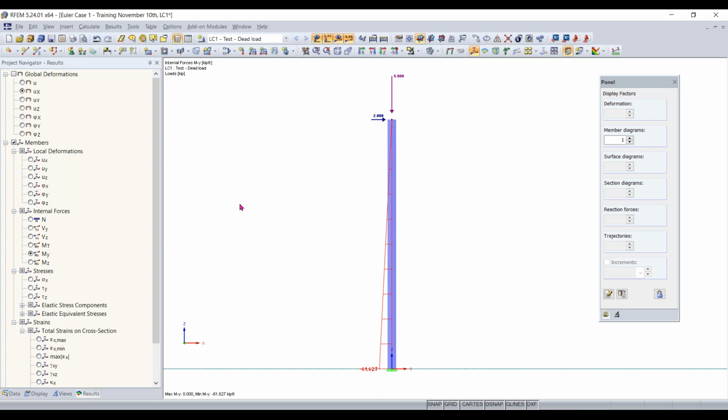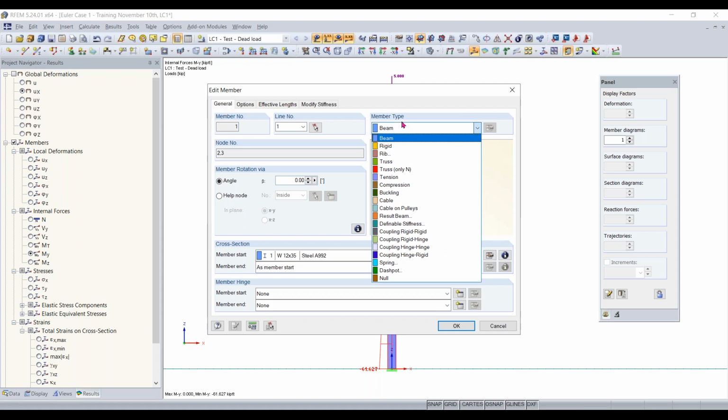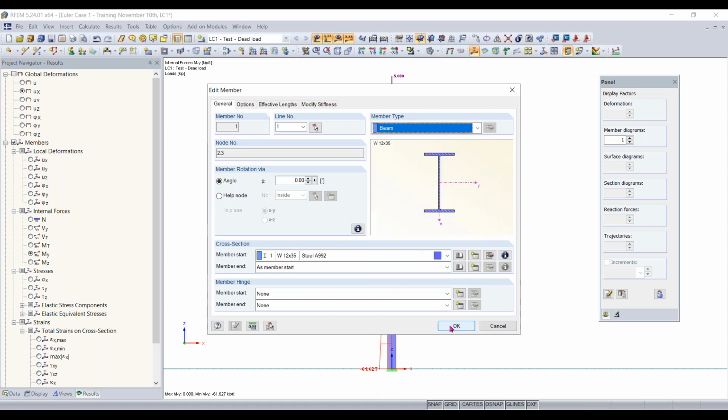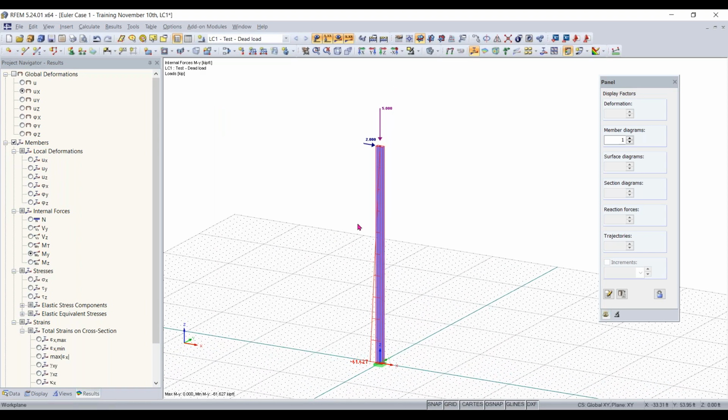One quick note I'd just like to mention is members in RFEM are determined to be a beam or column based on how the loads are applied. In this case, we have a column because of the axial force applied to the top. So if you want to draw a column or a beam, just keep your member type set to beam. This can be used for beams, members, and columns, basically. So you don't have to worry about that. And now we can move on to the next topic.